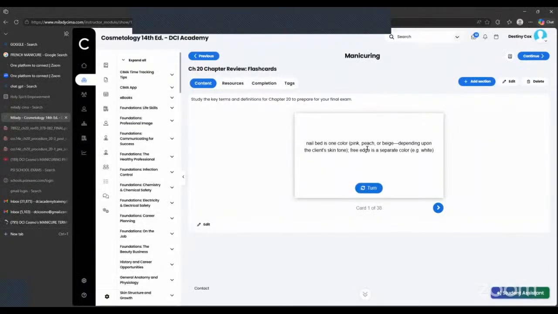When you look at it, you pretty much know what the definition is, if you know what free edge is, the nail that hangs off of the nail bed. That is usually white, and then you can choose between pink, peach, or beige as it relates to the client's skin tone. Nail clippers shorten the nails, the free edge. The nail that hangs off, it cuts it down.